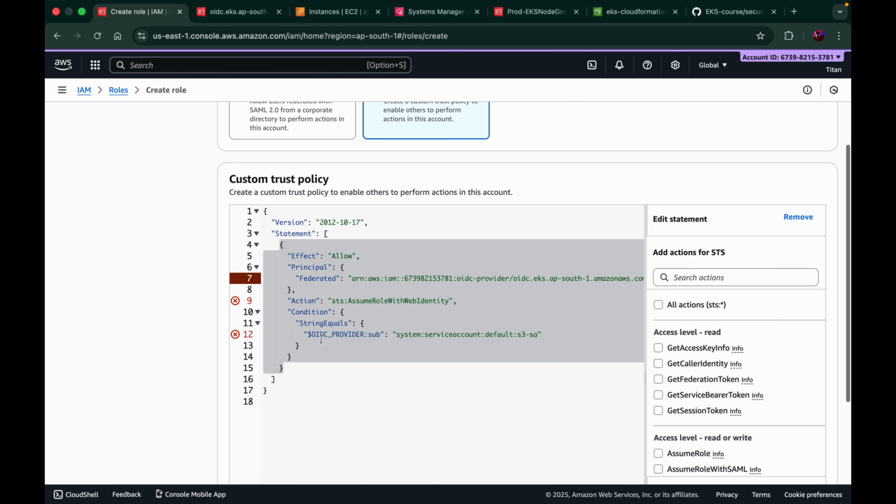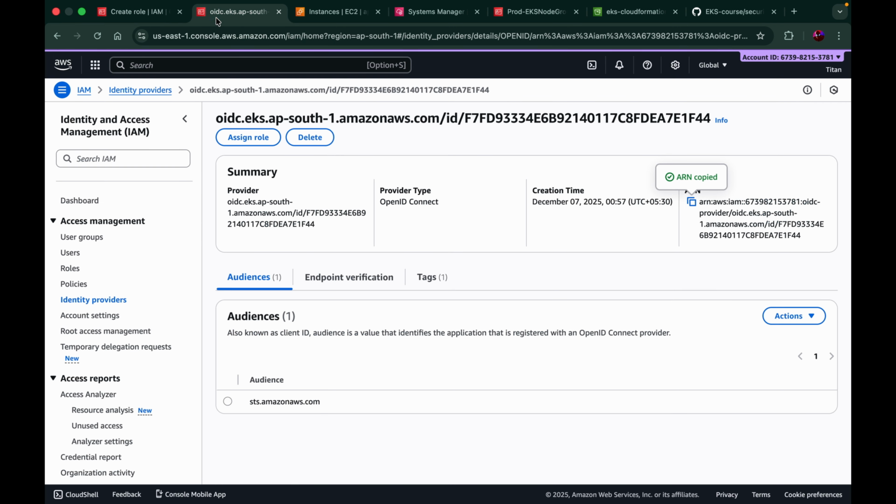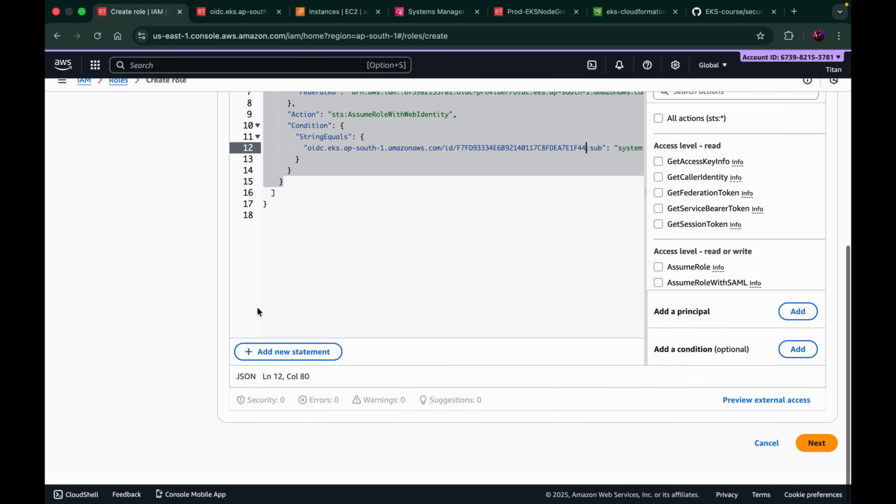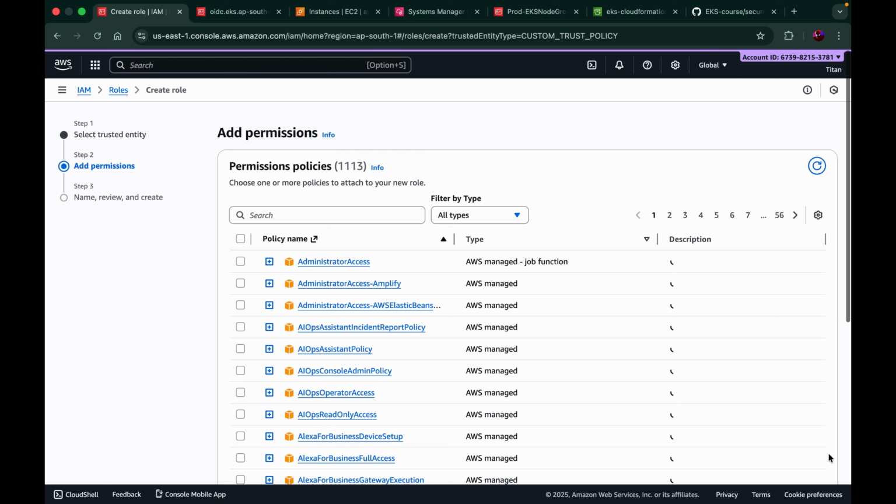Now we have to substitute this value here, which is called OIDC provider. You will get the same from this page itself. Just copy this part and paste it here. Okay, so once this part is done, all of the errors will vanish and you can just click on next.